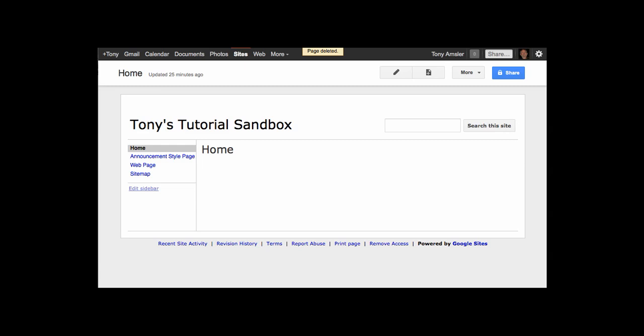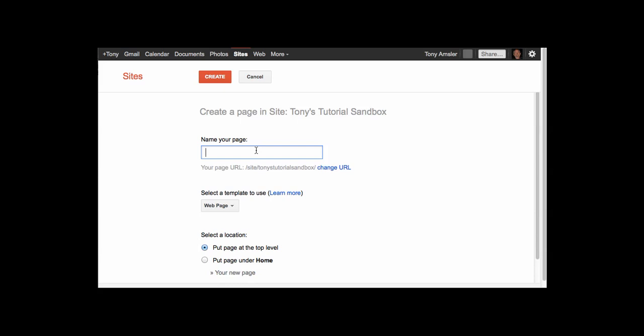Let's go back to our sandbox tutorial here that we've been working on, and we'll come up and create a new page. We'll give that page a name. There we go, File cabinet style. And again, down below, we can choose from a number of different styles that Google has prepared for us to use. The web page style, which is a blank canvas, put anything you want on it, most popular. The announcement style page. Here's our file cabinet. And the list style. So let's select file cabinet style.